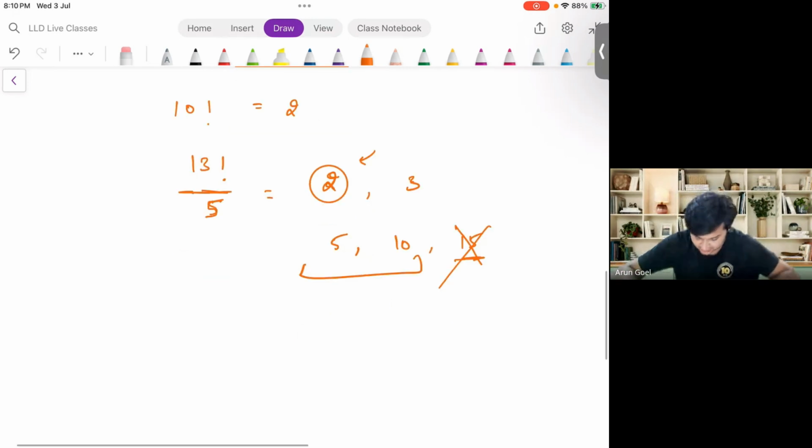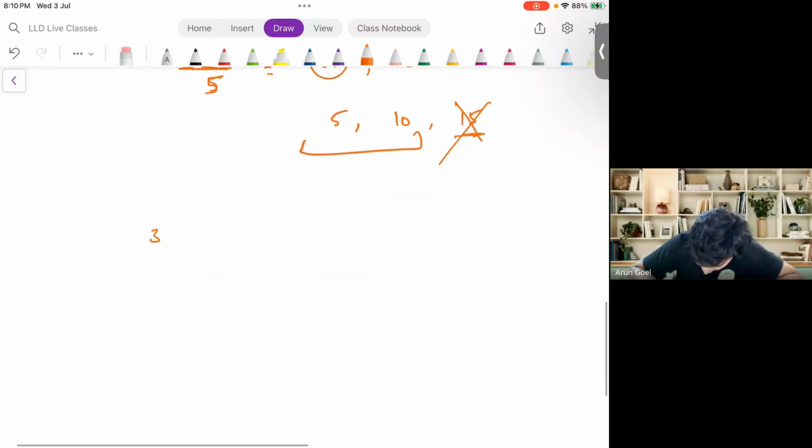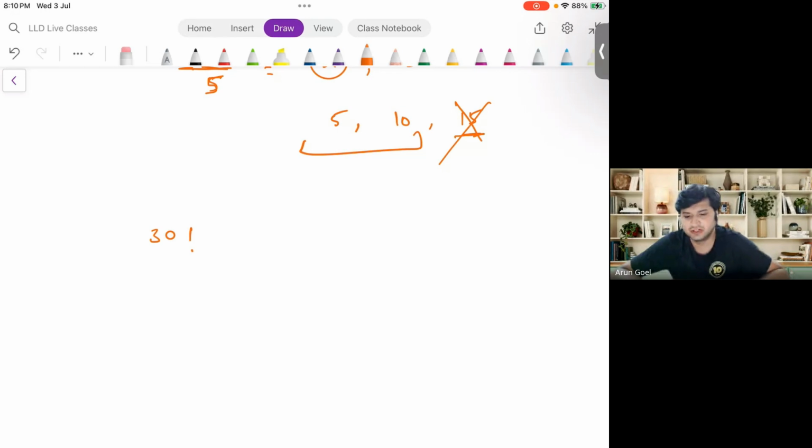Got it. Now, can anyone tell me how many 5's will be there in 30 factorial? Do it on paper. How many 5's will be there? Tina says 6. Chinmoy says 6. Priya says 7.